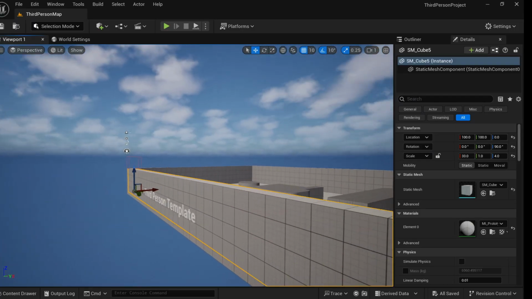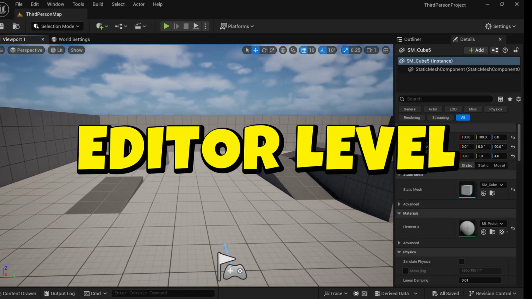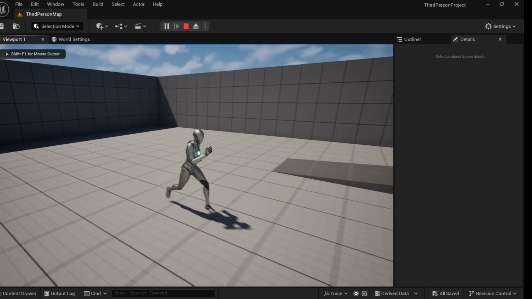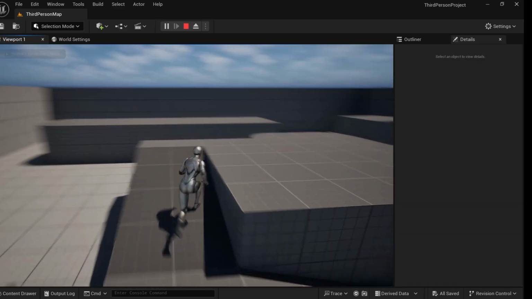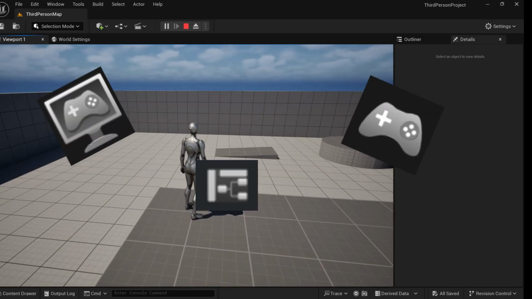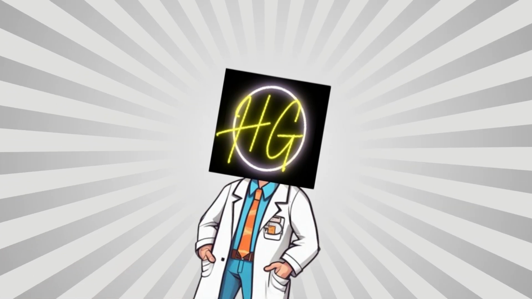Here in the editor, what we are looking at now is the editor level, but when we press play, we very quickly make a new UWorld object, which is just a container for literally everything we're going to have in our world, not just actors but also game modes, player controllers, widgets, etc. Now we understand the main concept, great.